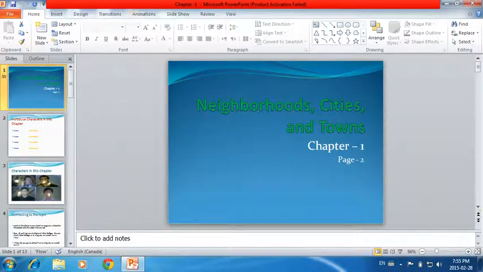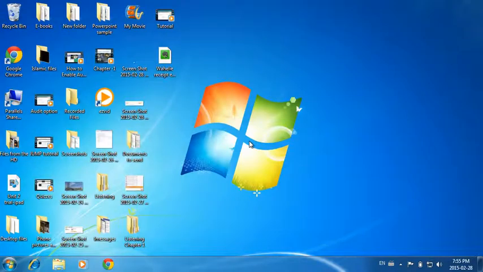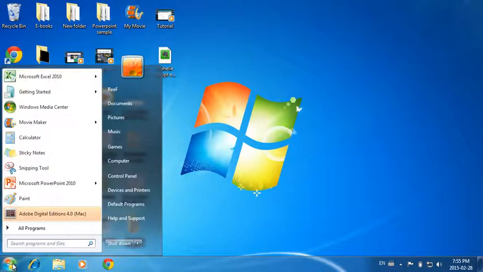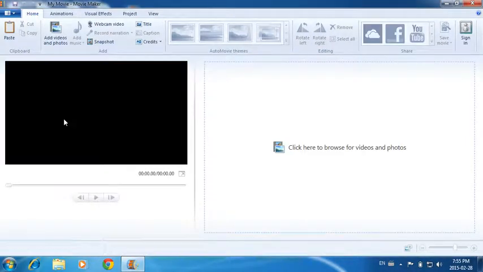Now you can go ahead and close PowerPoint since you won't be needing that anymore. You can go ahead and click on Movie Maker now. So the file Movie Maker, and then you can click on it. You're gonna come to this screen.